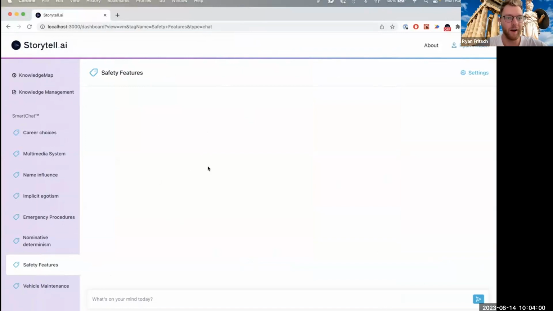So I uploaded my Jeep's user manual. So I guess one of the topics is some safety features. So, what are some safety features of the Jeep?